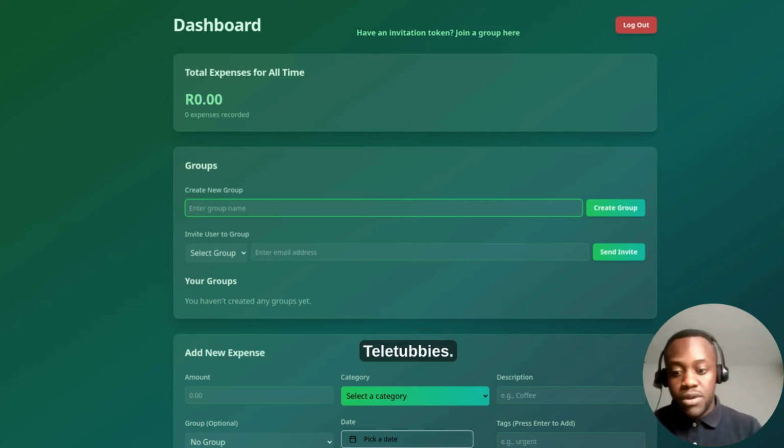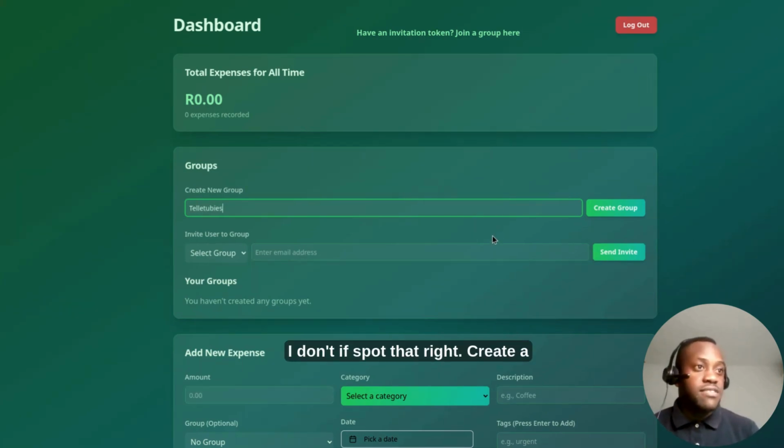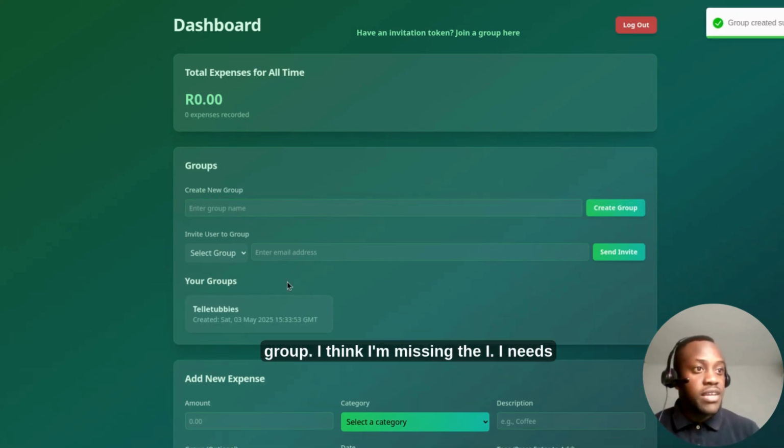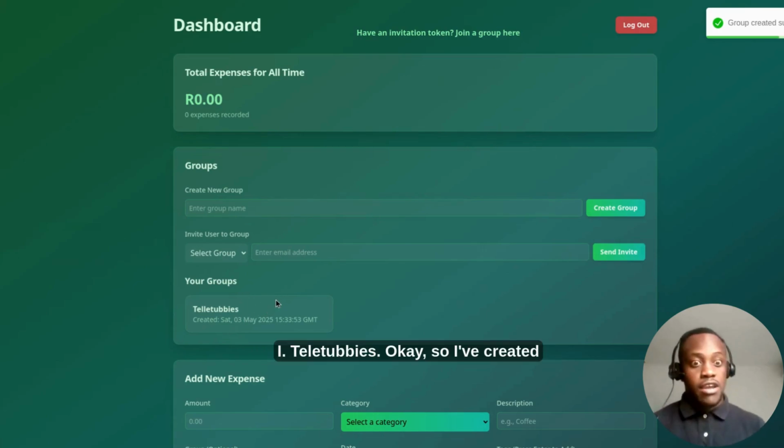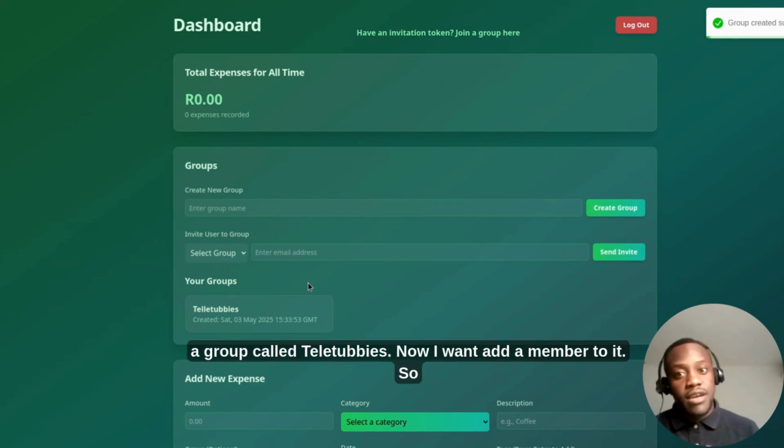Let me create the group Teletubbies. I don't know if I spelled that right. Create a group. I think I'm missing the I. I think it needs an I. Teletubbies. Okay, so I've created a group called Teletubbies.